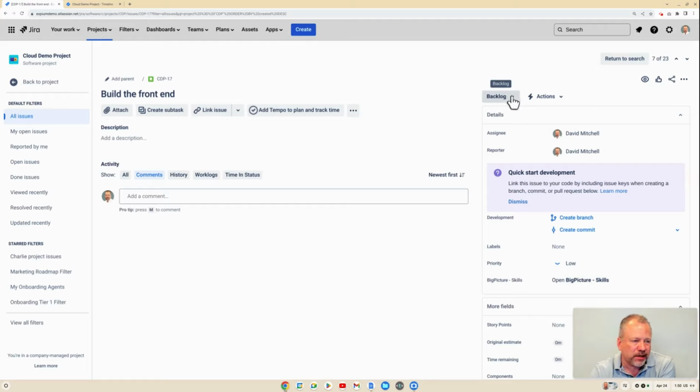So right here where it says backlog, you just click this drop down and it will show you the other statuses that you can go to. So from here, you can change it to in progress and your status changes to in progress. So remember that your status indicator is also the same control that allows you to transition from one status to another.